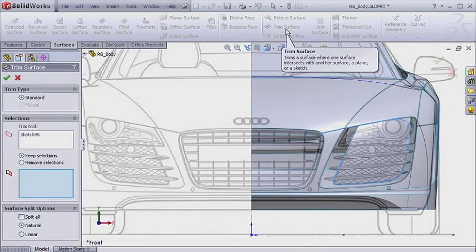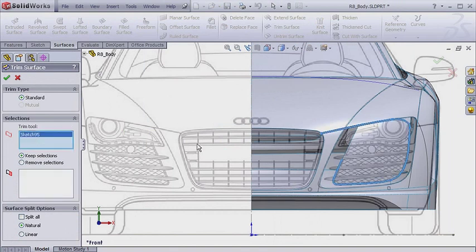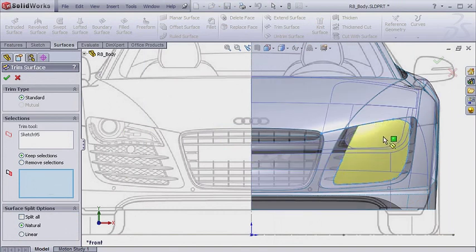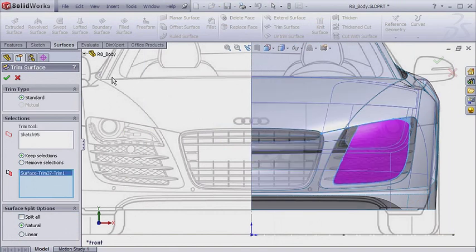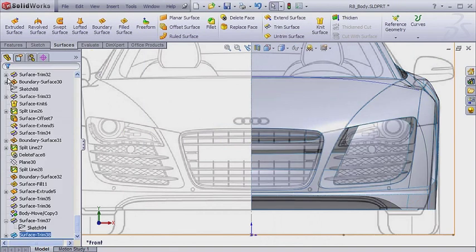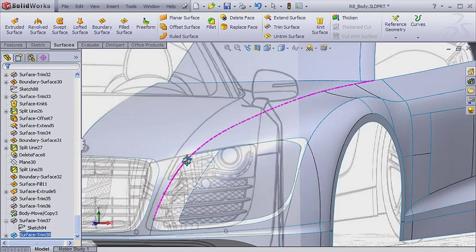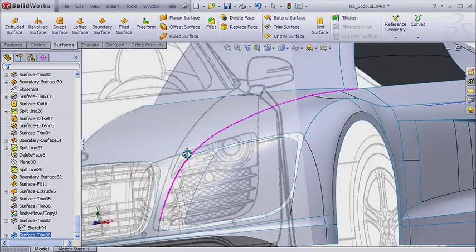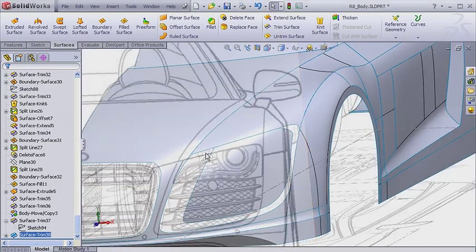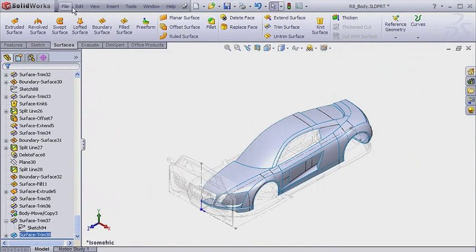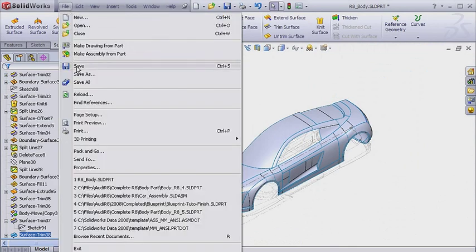Now click on Trim Surface. Make sure the trim tool is the last sketch created. Now click on Keep Selections and select this one. Click OK. Rotate the part like that. Seems to be okay. Press the spacebar, select Isometric, click on File and click Save.